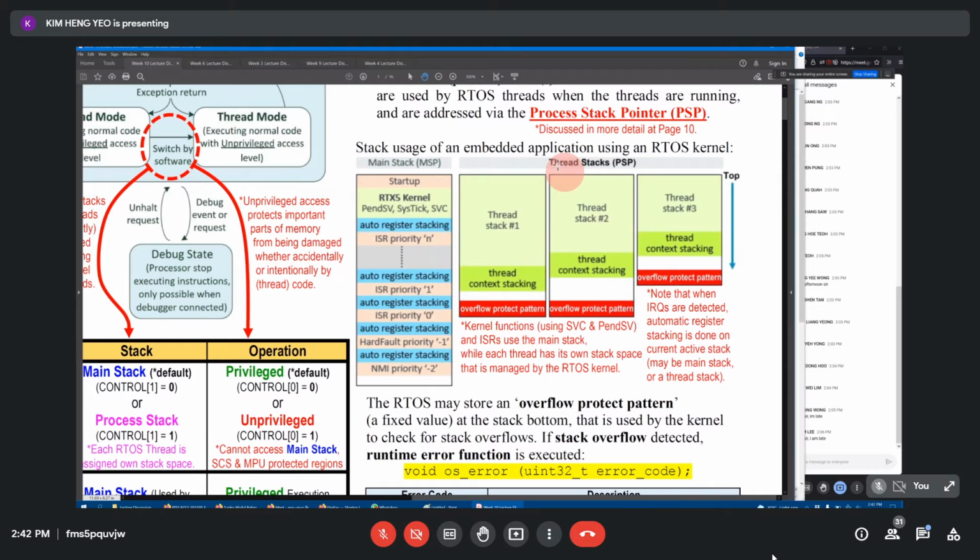Now we have a method of detecting stack overflow. Because your stack is not infinite in size, the size of your stack is finite. You need to specify the size of your stack. When you do section B labs, you will see how you can specify the size of your thread stack and your main stack in your configuration settings. You specify the size of the main stack and the size of the thread stack. So this size is finite. If you exceed the size of the stack, you will have stack overflow.